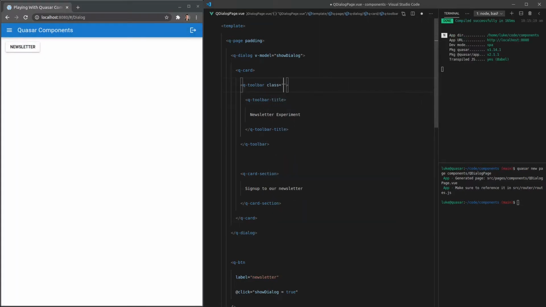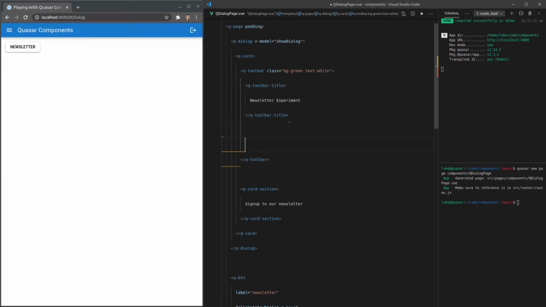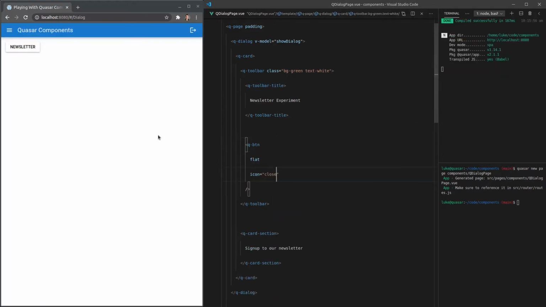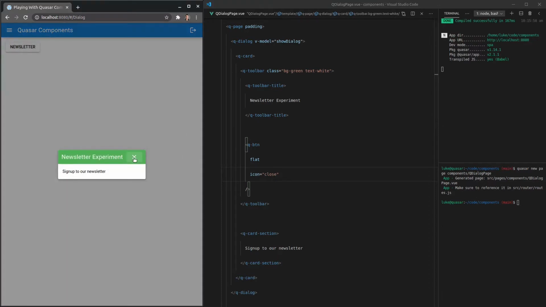How about we add some color in here? Background green, I think that'll look nice. And there we go. And we'll also make the text white. Cool. And then we want a close button that's going to close this toolbar. So let's say Q-button. And how about this? Flat. Just to begin with. Yeah, there we go. And we'll also want an icon. And we'll set that to close. And there we go, that looks good. I'll probably make it round so it takes up some less space. And save that. And there we go.